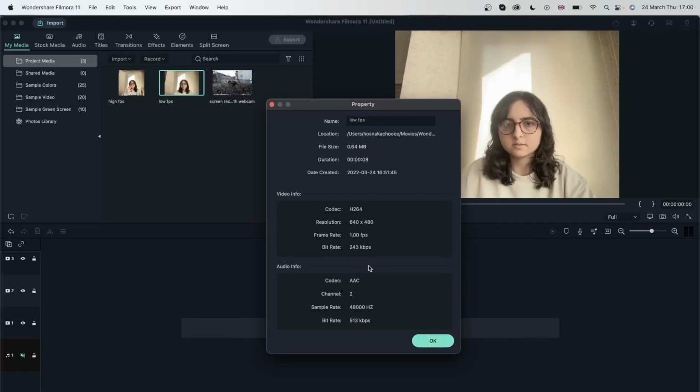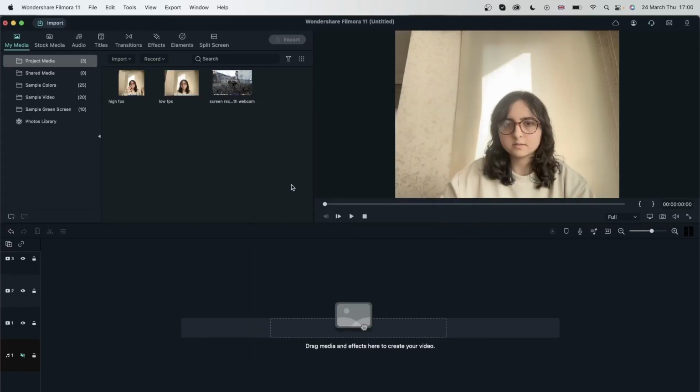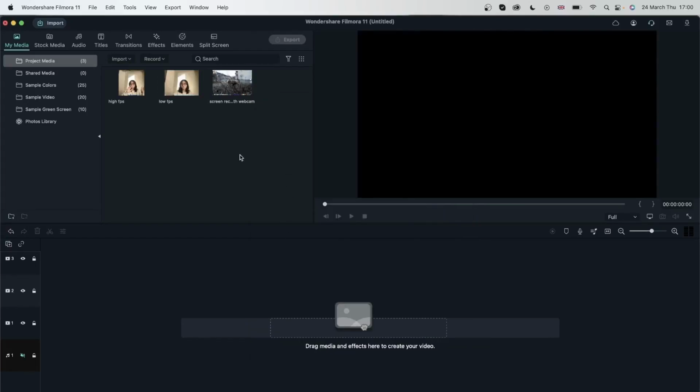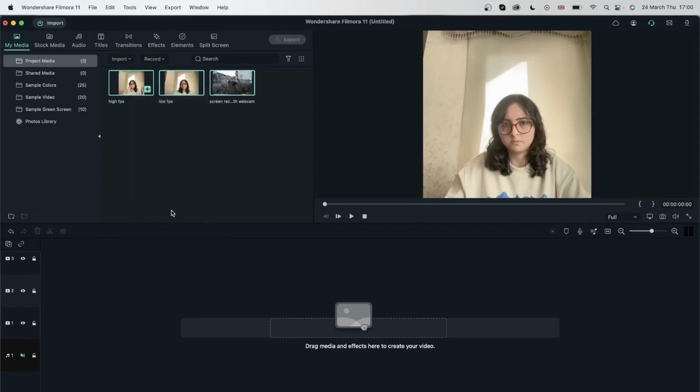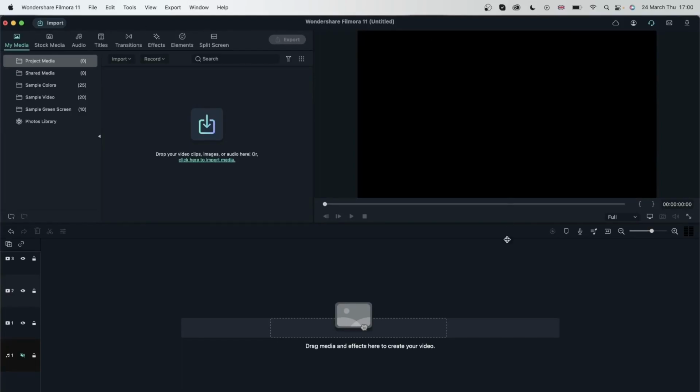It's because it has 1 FPS, 1 frame per second. All right, so now let's go ahead and attempt to make a tutorial from our Filmora workspace using the screen recorder and the webcam that we learned how to use. So I'm just going to delete all of these so we can start fresh. Right click, delete. We need a project first.